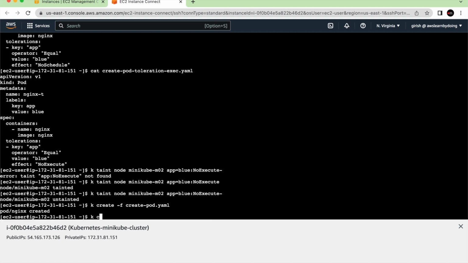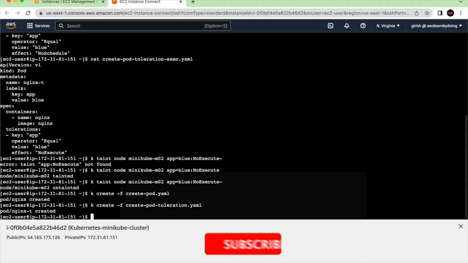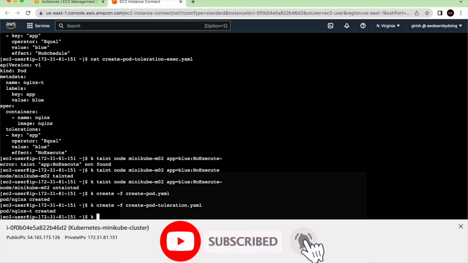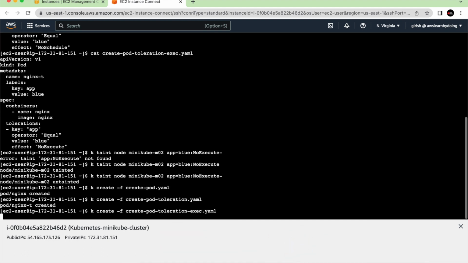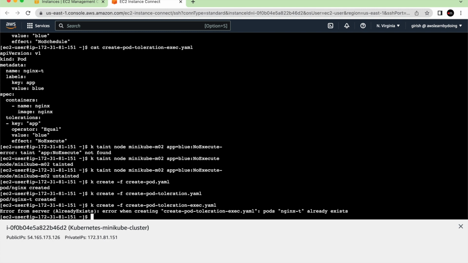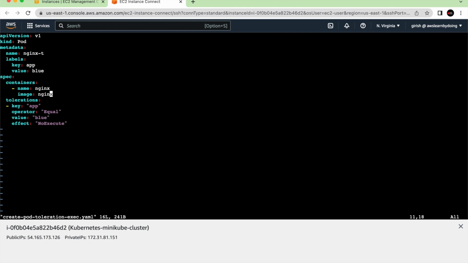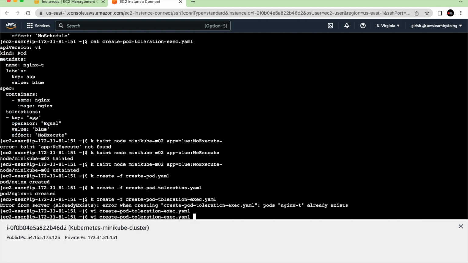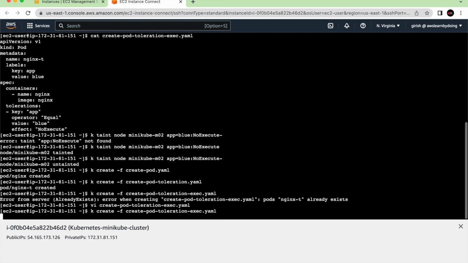So the first pod is created, then the second pod is created with no execute, then let me create the last one. Okay, error when creating pod because nginx-t already exists. Oh, we haven't changed the name for the pod. Okay, let me just go here and add some suffix to it, like c. Okay, execute. So I'll just repeat the same command and it should allow us to create.